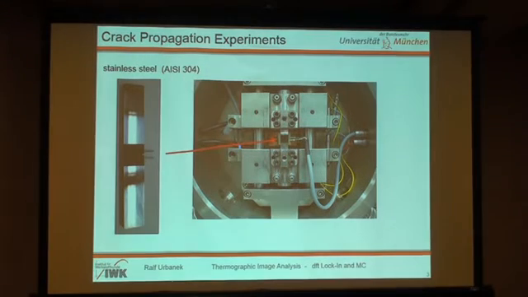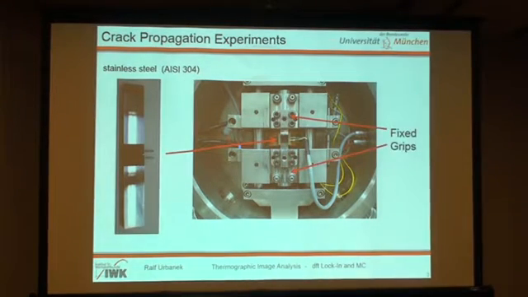This is our testing machine. Our specimen has a width of 4 millimeters, a depth of 4 millimeters, a width of 12 millimeters, and a length of 80 millimeters. It is polished to have a plain surface for better images, and it's black coated for a better emissivity.